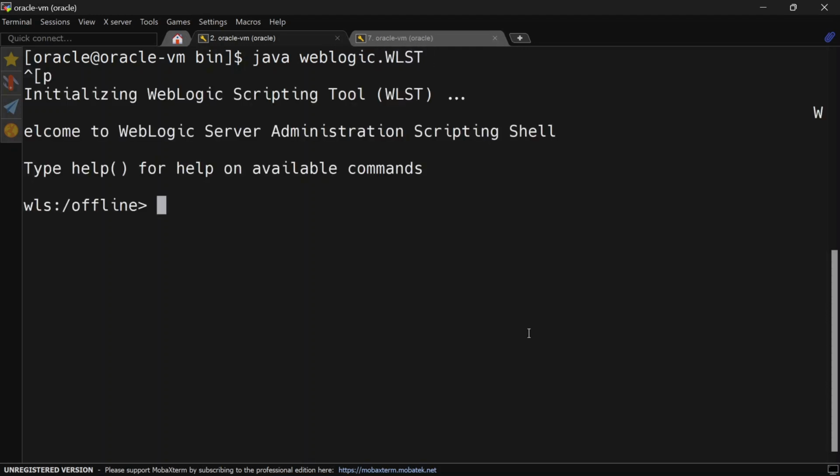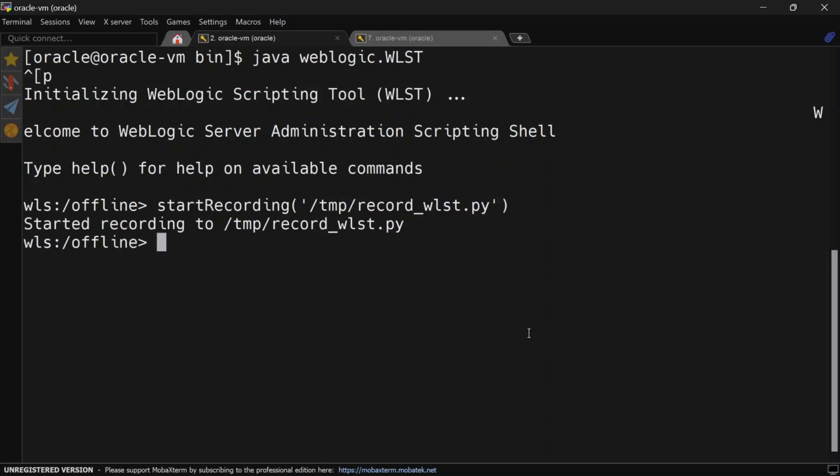So now we are inside offline mode. We'll start the recording. For that, we'll run this command and we'll have to mention the path where we want to record. So I'm giving /tmp/record_wlst.py. So our recording has been started. Now we'll connect. You can give username and password here.